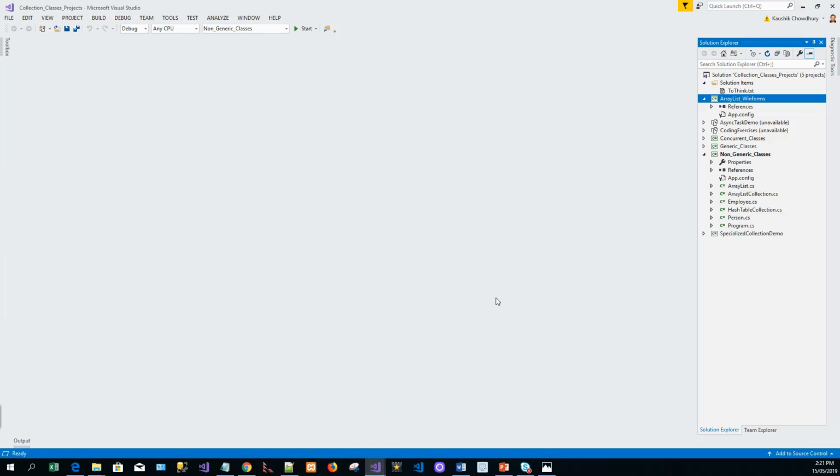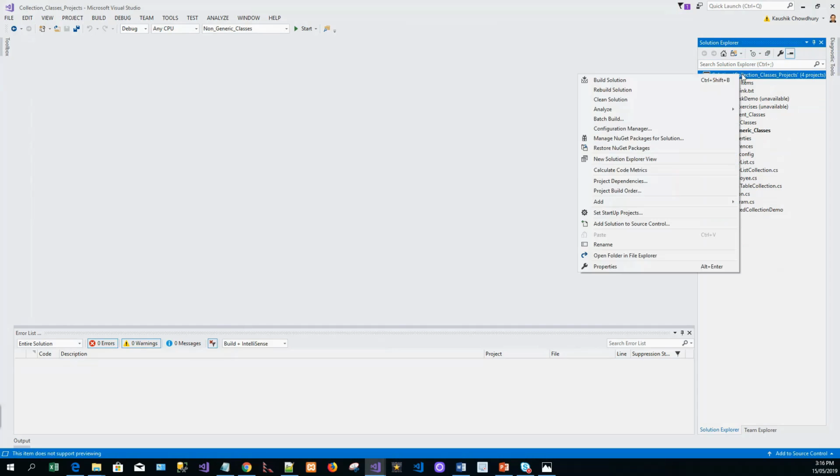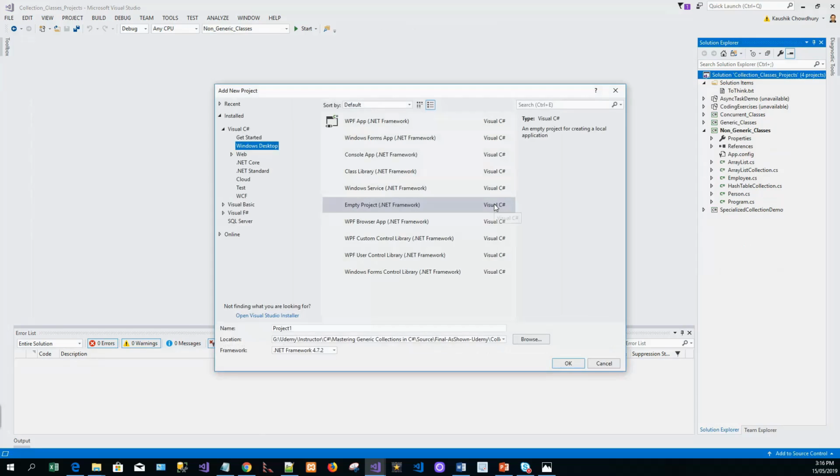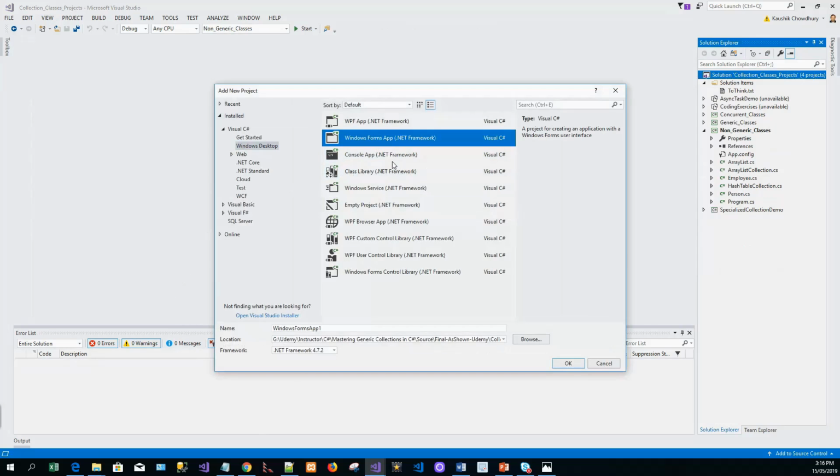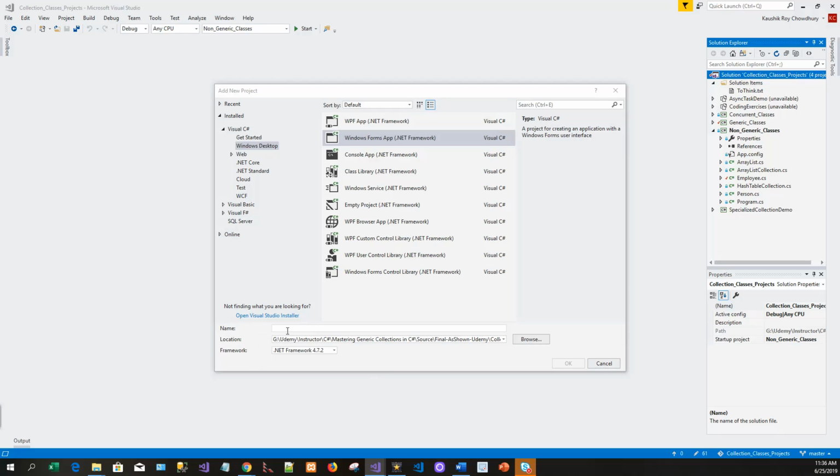and I have, in the same solution, the collection classes project. I will right click on the solution, click on add new project, and I have got a whole load of templates. So I will go for this one, Windows Forms App (.NET Framework). All right, and name this project WinForms_ArrayList demo. WinForms_ArrayList demo. Right.